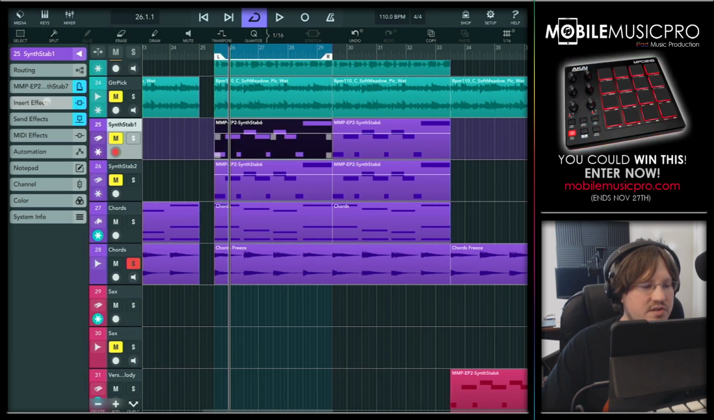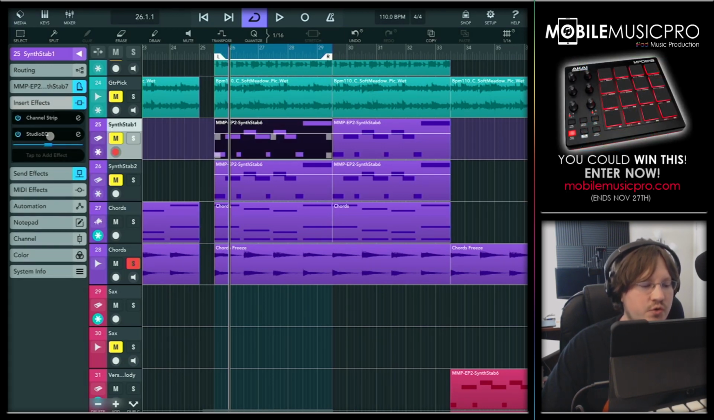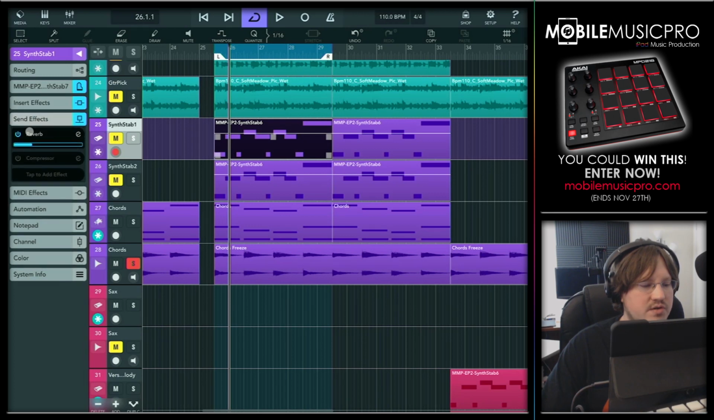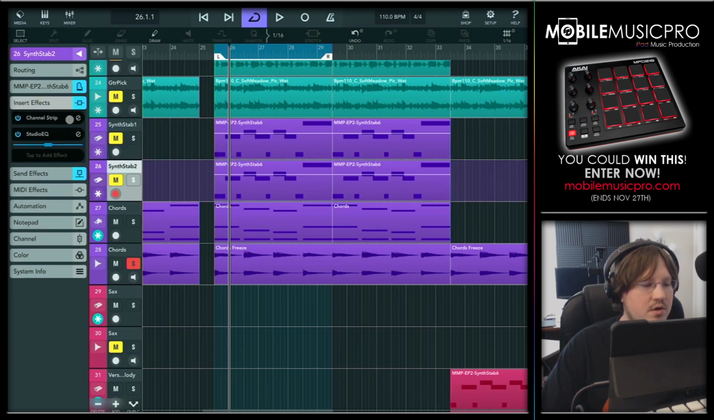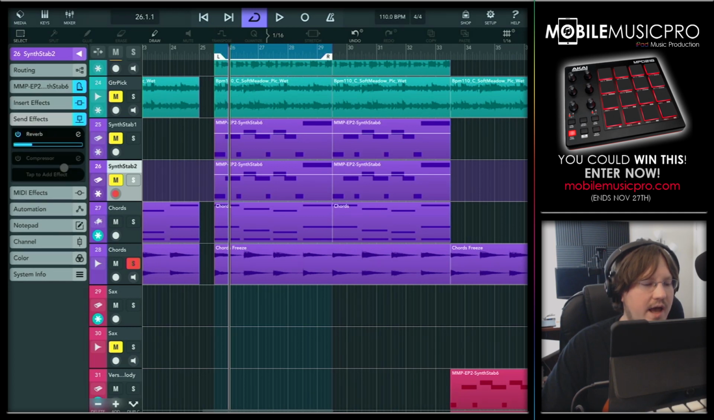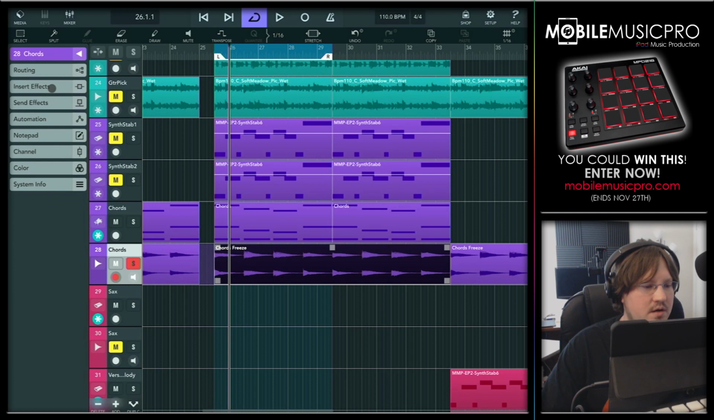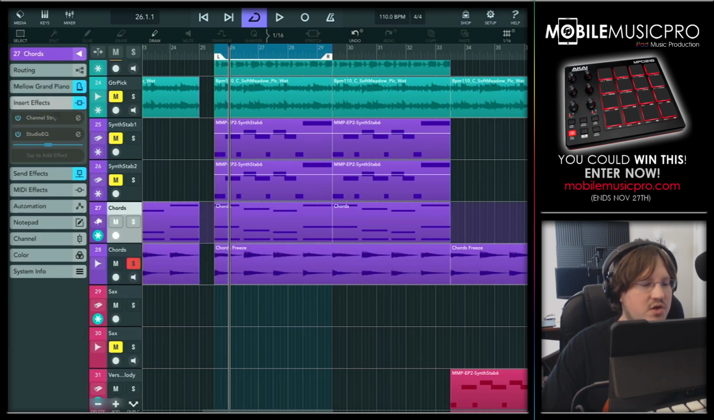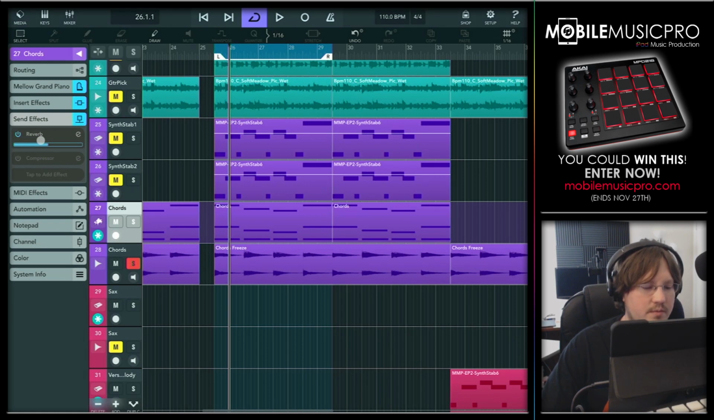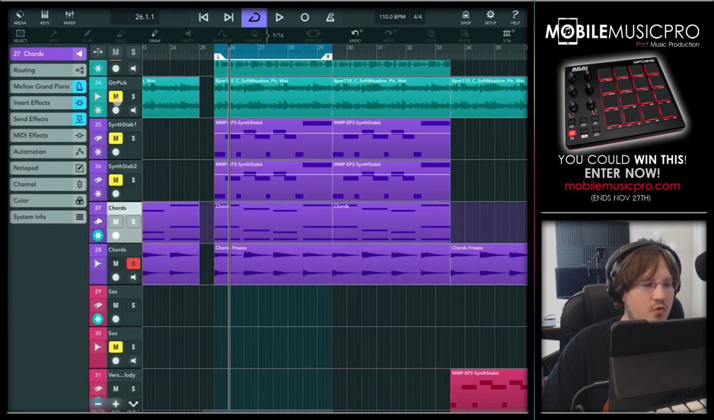So for our synth stabs, we have just a channel strip in Studio EQ. And of course, we are sending a bit of reverb there. For the second one, I believe it's very similar. Channel strip and Studio EQ, and then the reverb as well. And for the chords, though, I think we have a couple of different effects on here. Under the insert effects, we have the channel strip and Studio EQ. But for the send effects, we have a reverb. And once again, that was the mellow grand piano preset inside of Cubasis 3.